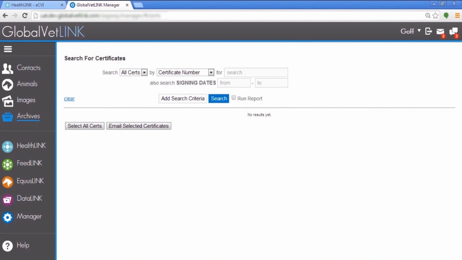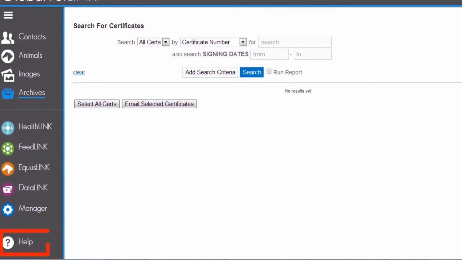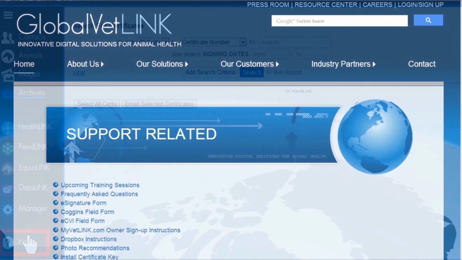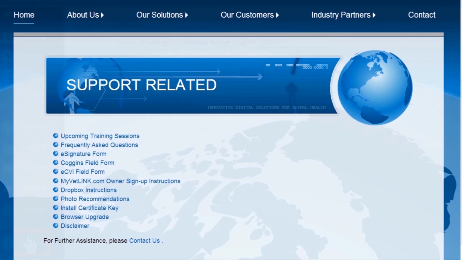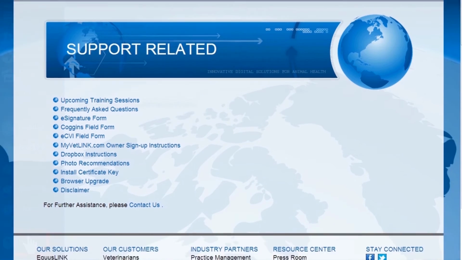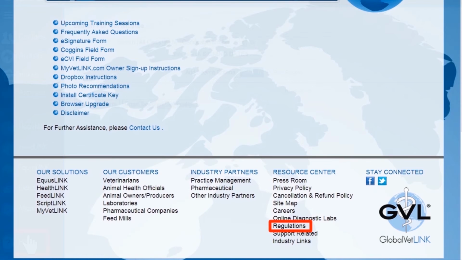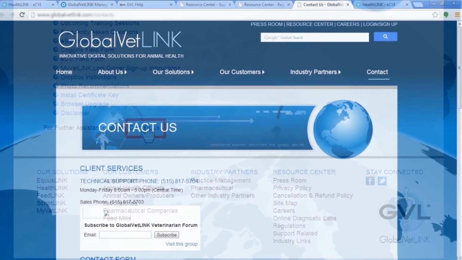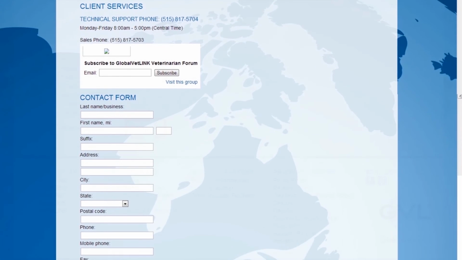The last link you will see on the left-hand side is the Help link. This link gives you an option to visit our support-related page, which offers important information on upcoming training sessions, field forms, FAQs, and other relevant tips and instructions. You can also visit our regulations page, which provides the website and phone numbers for all 50 state vet offices by region. Lastly, the Contact Us option will lead you to our Client Services page where you can call our support line or ask us a support question.